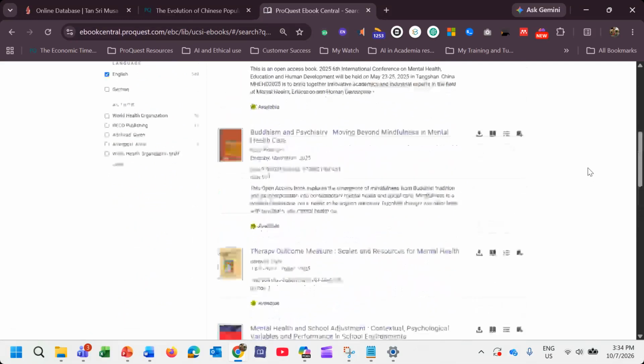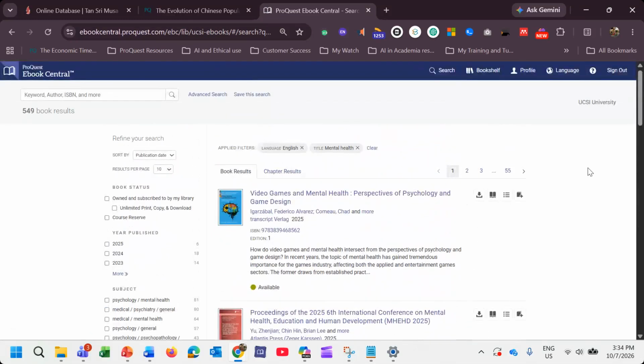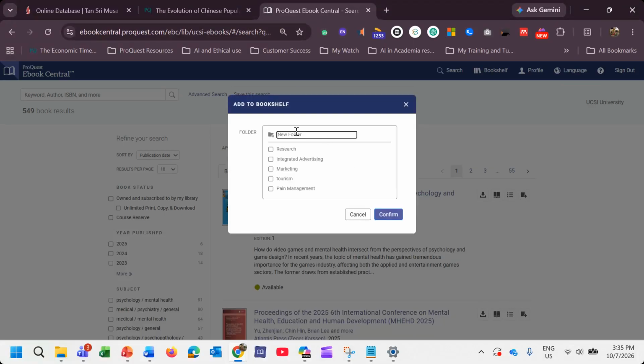So if you are doing research on psychology related topics and you want a book on mental health, you can say, okay, these are books that I want to explore, and I want to add them to a bookshelf. So what is a bookshelf? Bookshelf is where you can keep all your books. It's like adding your favorite books into your bookshelf, right? This is more like a folder. So you can click here.